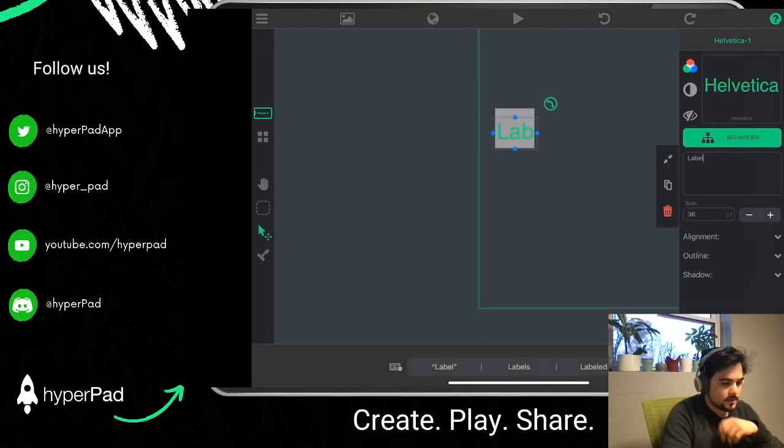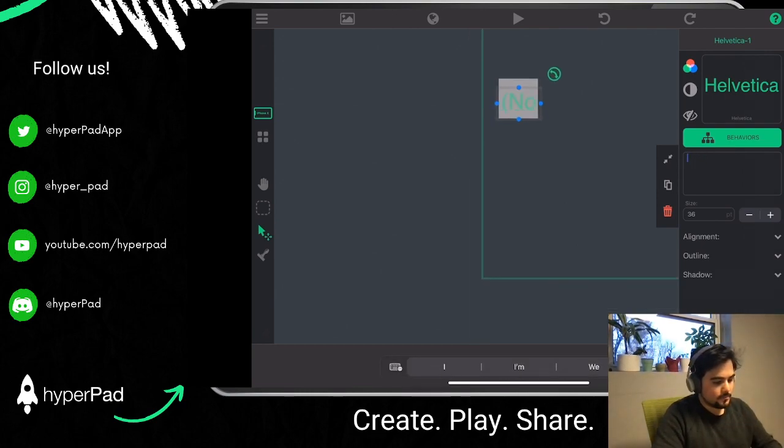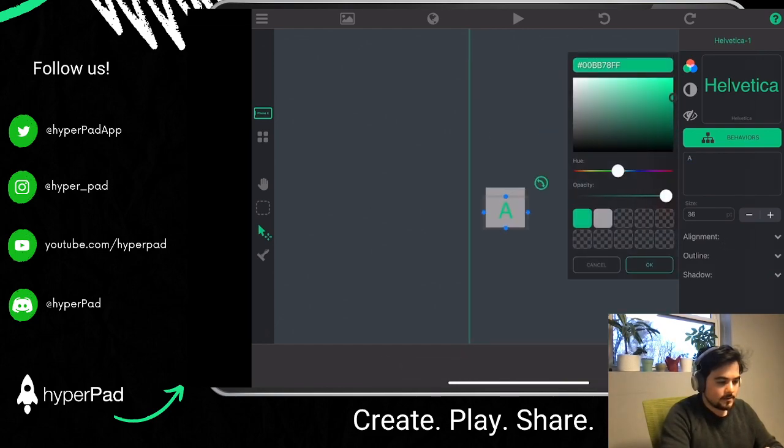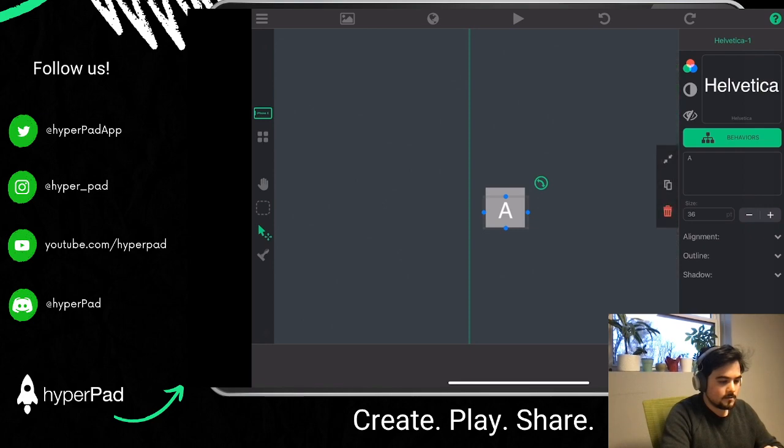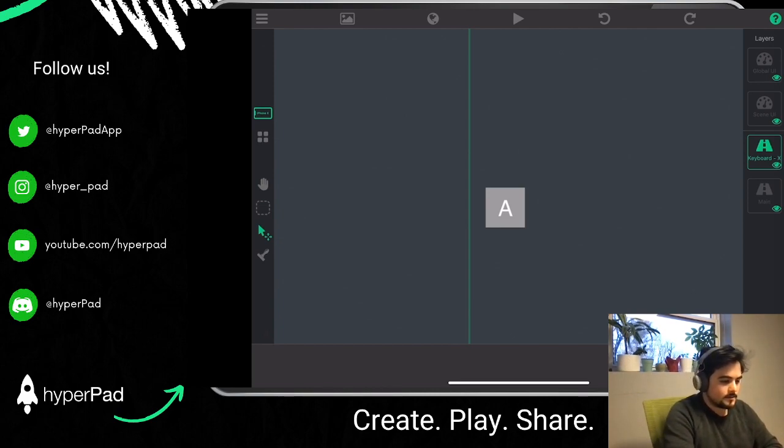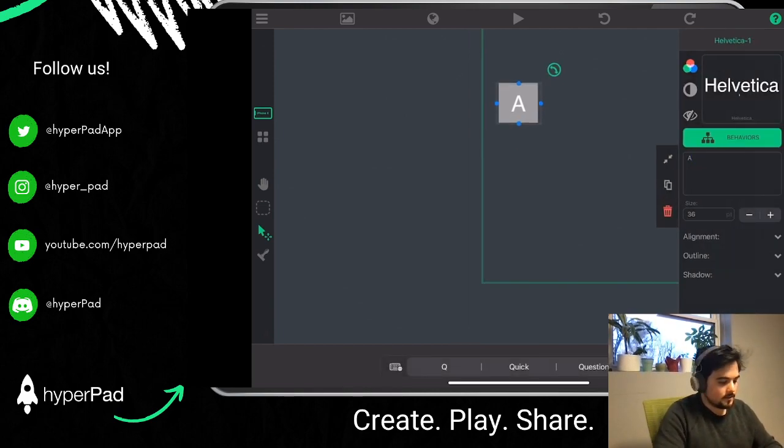And this is just going to be letter Q. And I change this to be white. Oops, white. And then it's all centered. Oh, like the alignment to be centered. There we go. So this isn't Q, that's a generic Q.